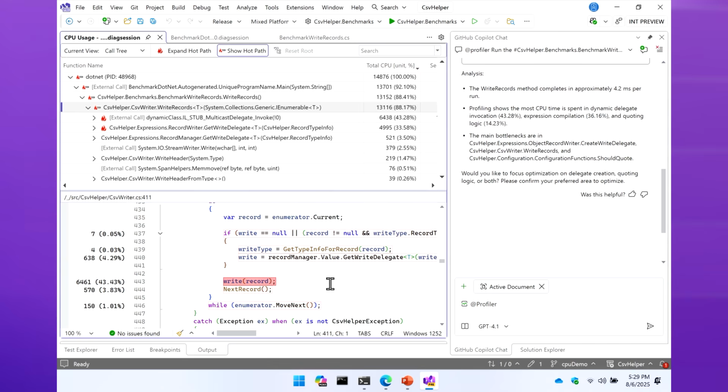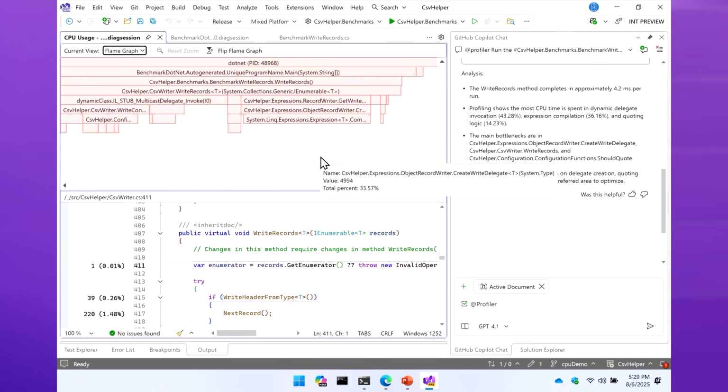I have no idea how to go and optimize this. I just know that, hey, it's taking a bunch of time. While we're here, I just want to point out one other really interesting view. Another view I love is our flame chart view. It just gives you this nice visual representation of where time is being spent. The time equates to the size of the box. And sure enough, you can see that multicast delegate is in fact expensive in here.